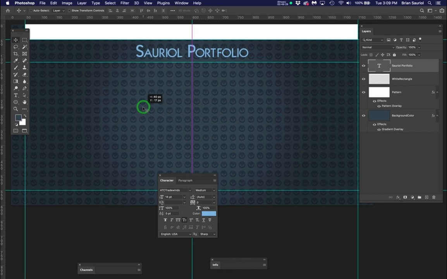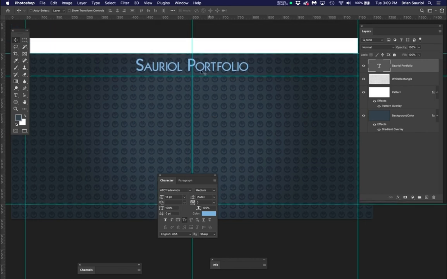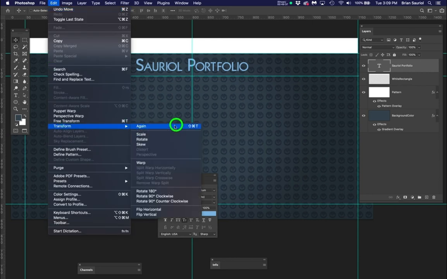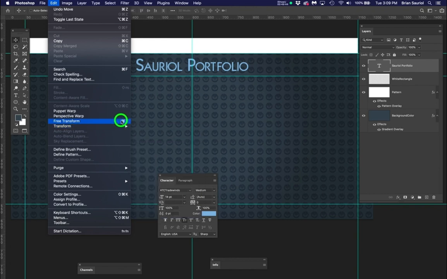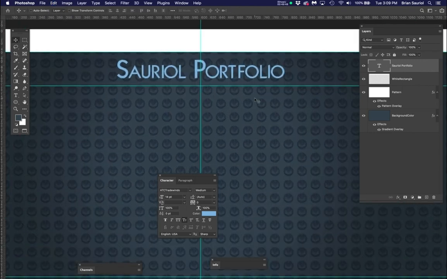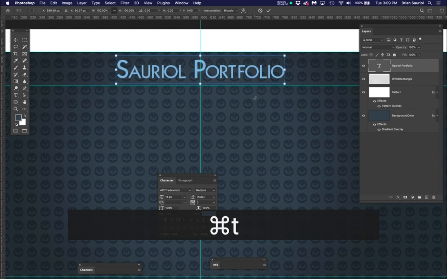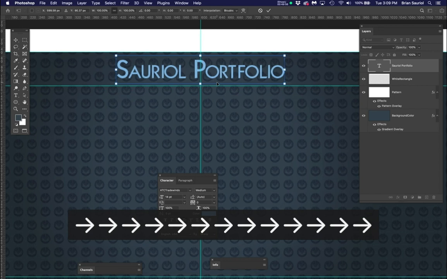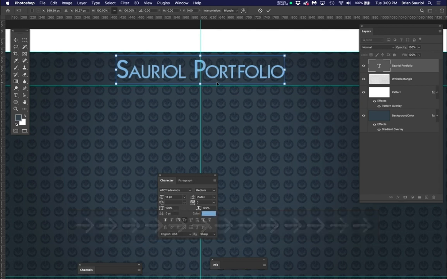Now I want to center that. So what's the fastest way to center that? Well, you know what, Brian? There's Edit, Transform, Command T. So I can actually hit Command T to free transform that. Now why would I do that? Let me zoom in. Because if I hit Command or Control T, do you see how I can move it to the left or move it to the right, and I'm right in the center of where I need to be? That's what I want you to do.